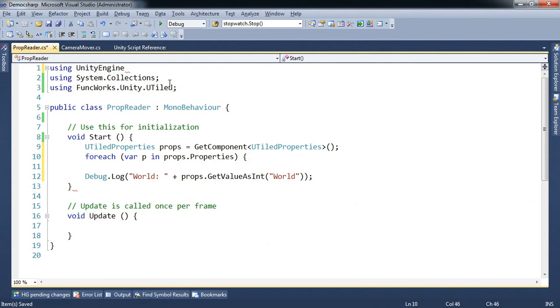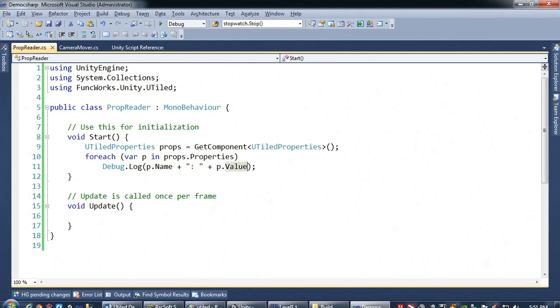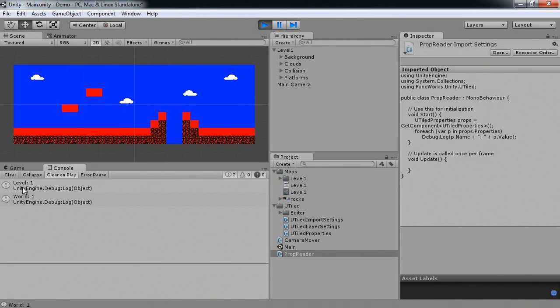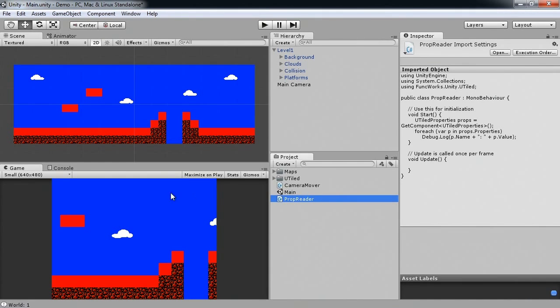I don't know where my cursor just went. Oh, it went all the way up there. Okay. And here, we'll just debug log. We'll do p.name. Come back to Unity. Run the game. And now you can see it grabbed each one and printed them out. So that's the basics of accessing it from a script. Nothing magic going on there.